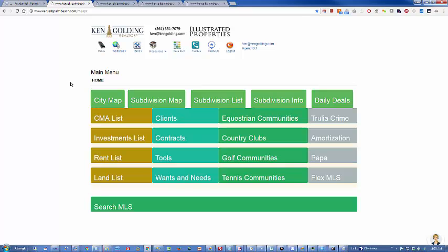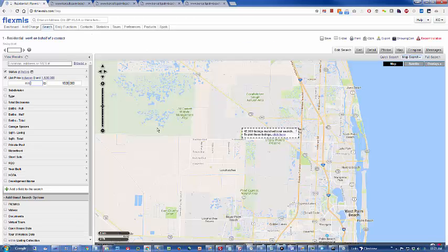With the Pro version, when you get to the main menu, you get 4 new buttons: the CMA list, the investments list, the rent list, and the land list. Each of these allows you to create new reports that can cover whatever you want. So let's assume that you have somebody who said they would like waterfront property that is less than 1.5 million.